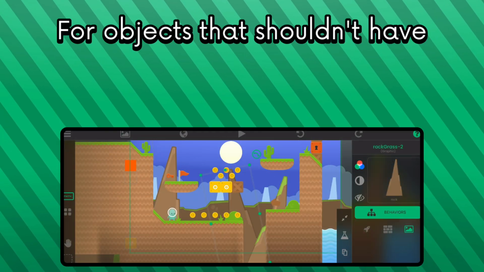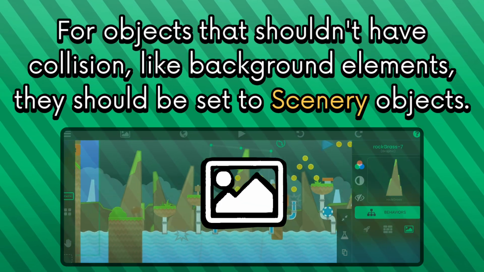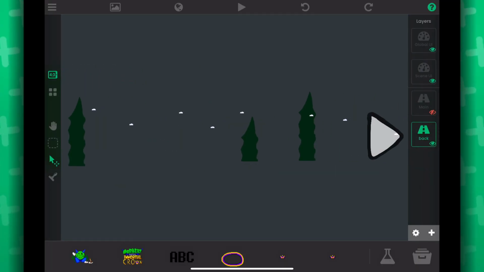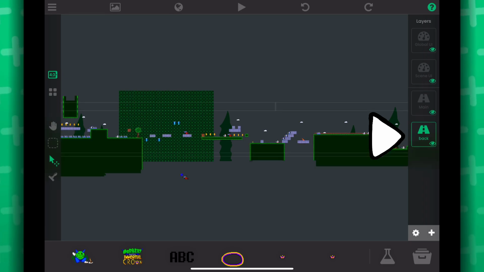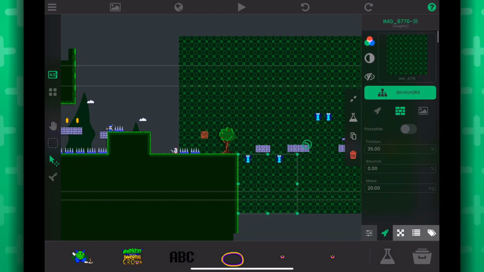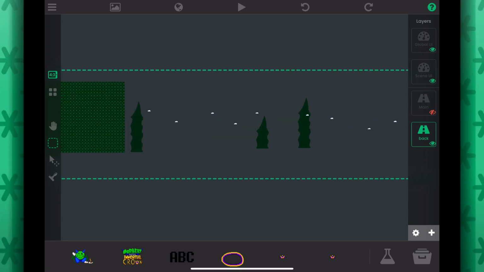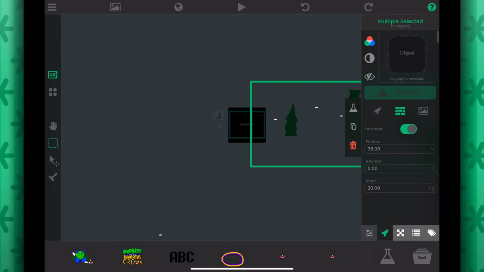For objects that shouldn't have collision, like background elements, they should be set to scenery objects. For example, all of these objects on this layer only serve as background content, but they are currently wall objects. These should be set to be scenery objects because they don't need any collision or any physical properties. Any object that only has the purpose of being a graphic should be set as a scenery object.